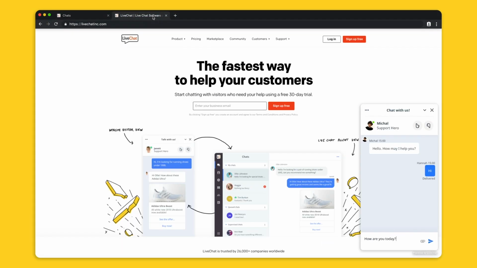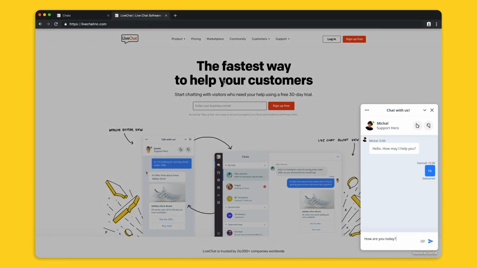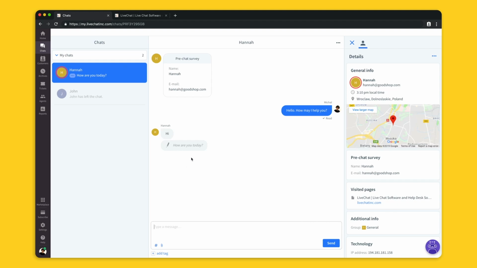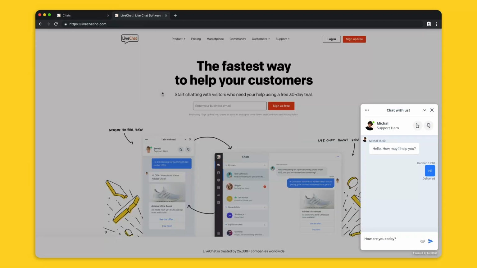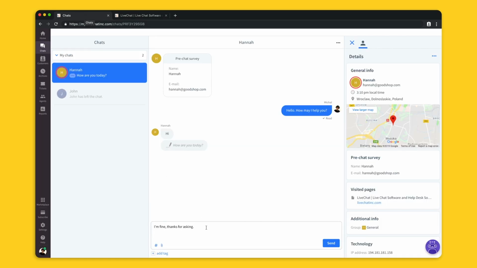Let's jump to the point of view of the customer. As you can see, the customer is still typing a question. From the agent's side, I can see the typed message in real time, so I can start to prepare my answer and simply wait for the customer to send me his message. The customer can't see my message, so I can safely prepare my answer for him, saving my time and his time.